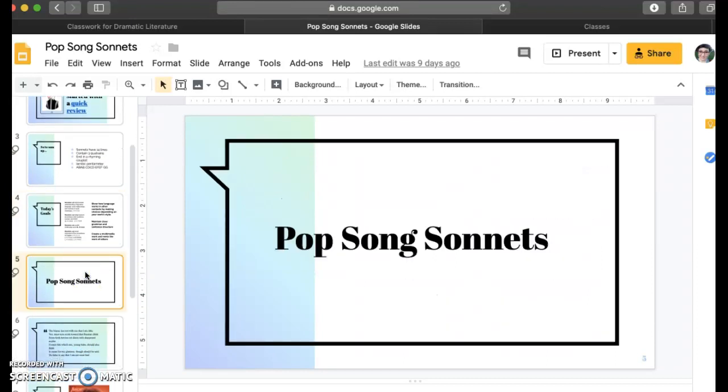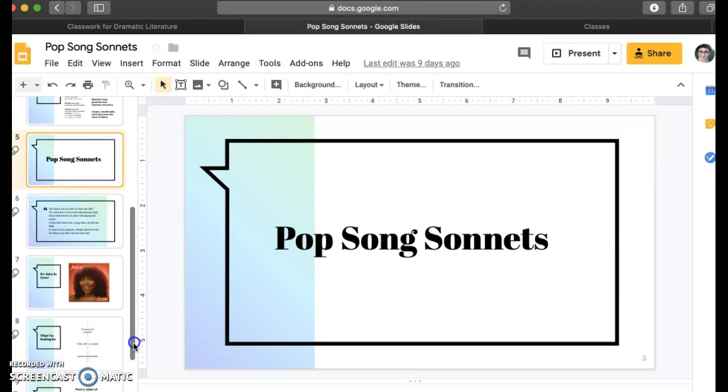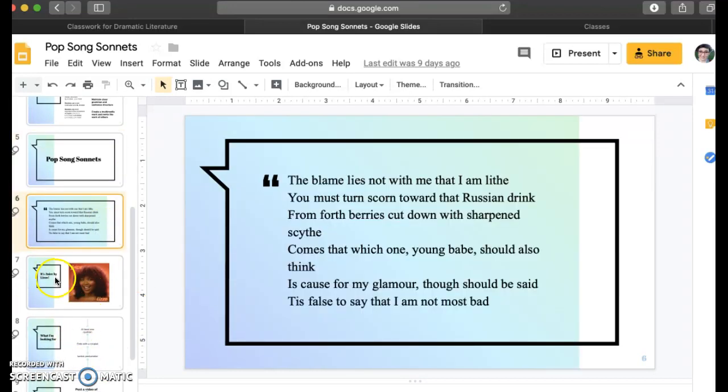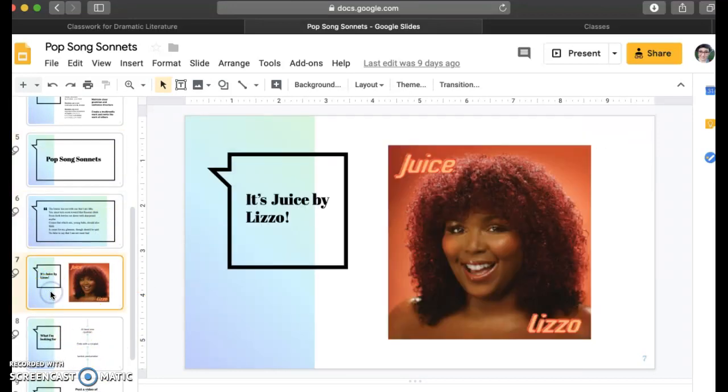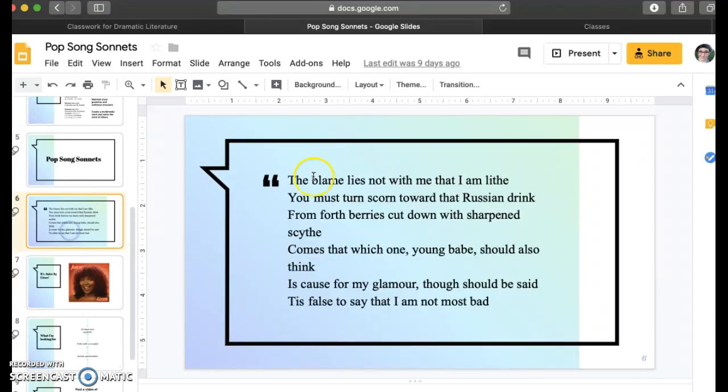So the assignment was to write a sonnet based on a modern song. For my example, I took a song that I knew the students would know, Juice by Lizzo, and I wrote one verse of a sonnet, ending with a rhyming couplet.